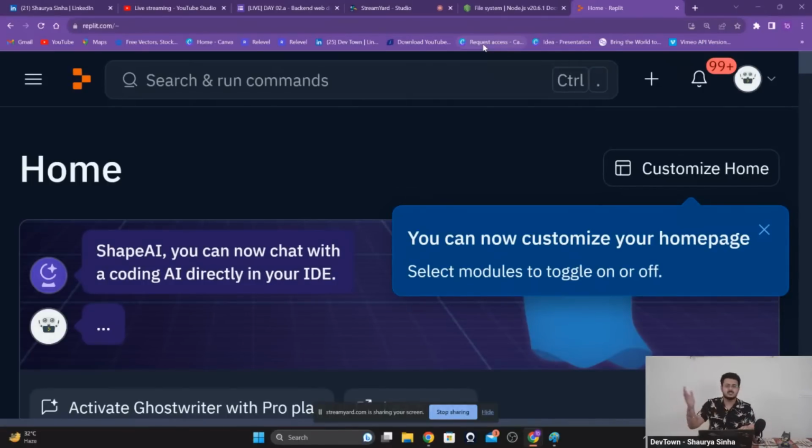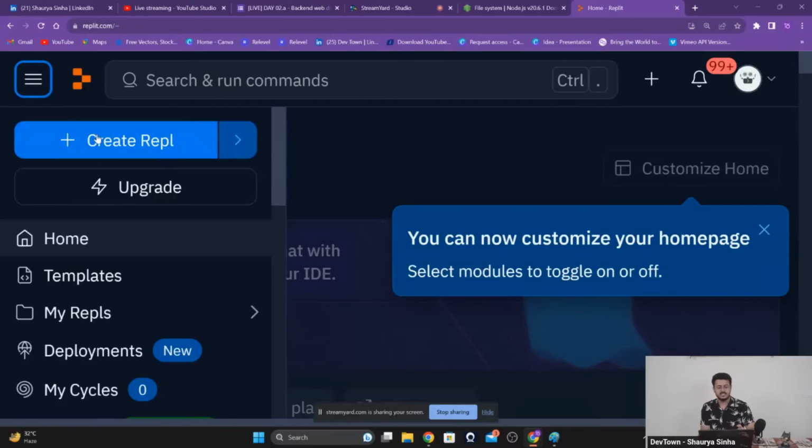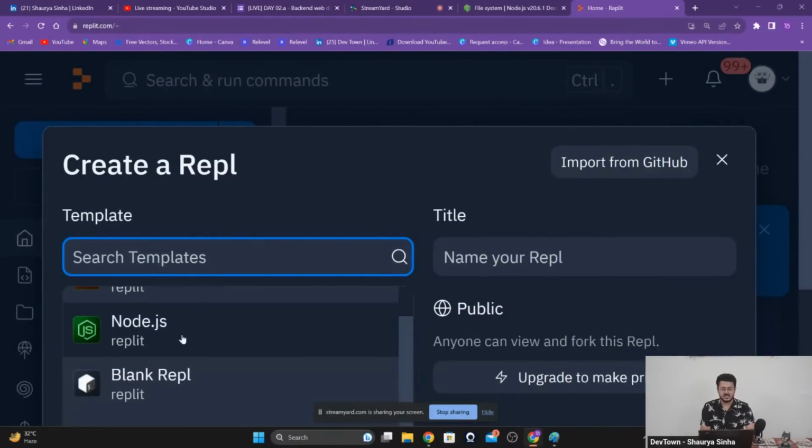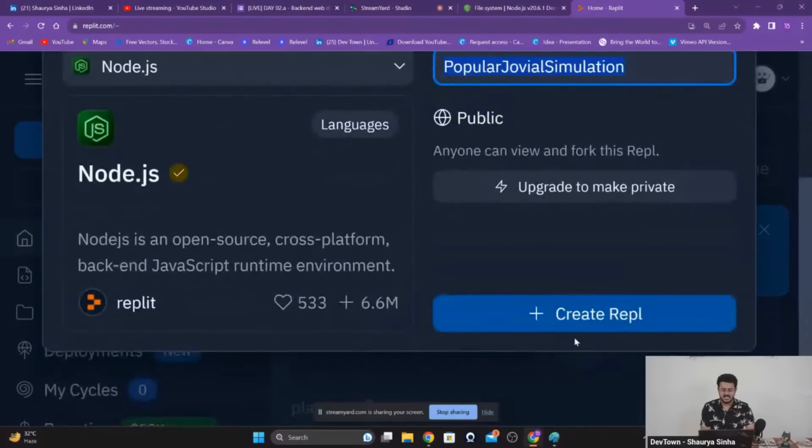From today onwards, you don't need a laptop. You can do it from your mobile phones. Even the project, you will be doing on this itself. You can log into the platform using Google, GitHub, or whatever the case is. Once you have logged in, we will create a new template. Right over here, we'll create a new REPL. From the templates, we'll select the Node.js option, and we'll create the REPL right over here.